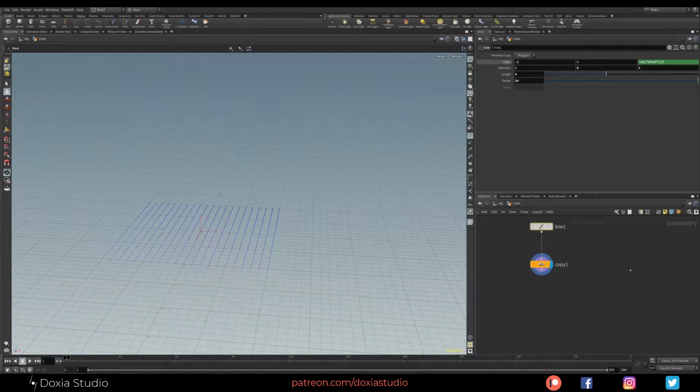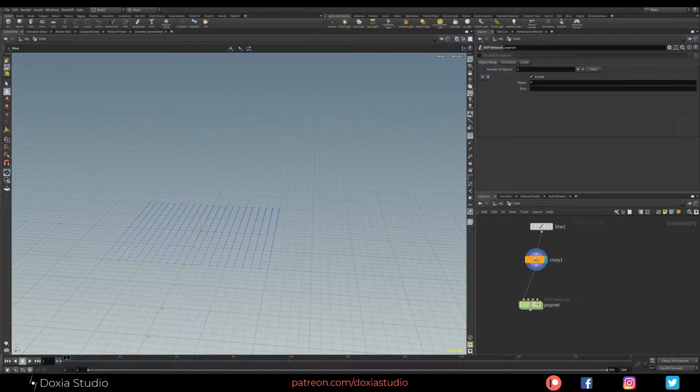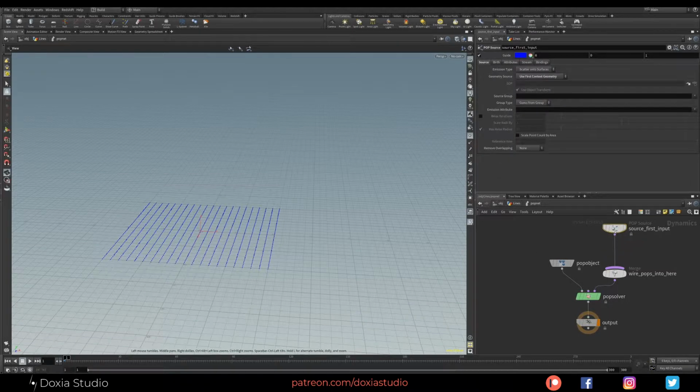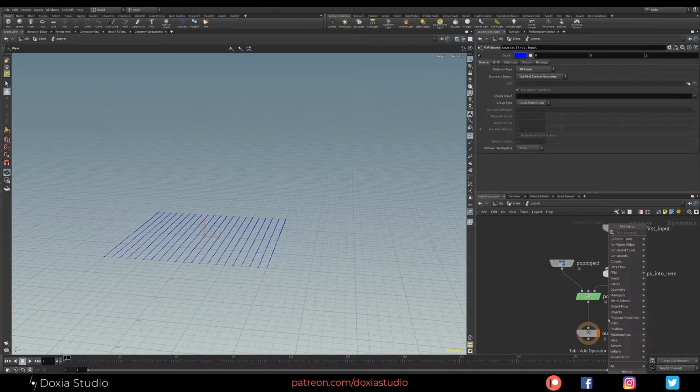Pretty cool. And now we have particles, right? We have a line, each line has 50 points, and let's place our PopNet. Okay, let's dive in. First, let's use all the points. Instead of scatter onto surface, let's use all points. Okay, so now if we emit, I'm going to put a gravity just to show you.